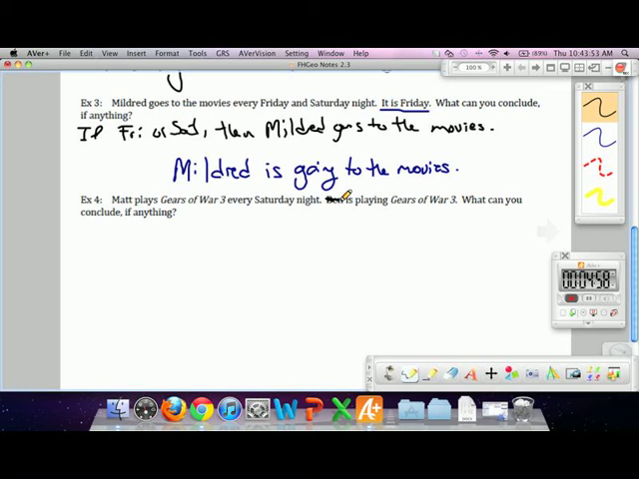Okay, here's our conditional statement: Matt plays Gears of War 3 every Saturday night. So let's rewrite this conditional as an if-then and make sure we know where the hypothesis and the conclusion are. If it's Saturday night, then Matt plays Gears of War 3. Now we know that Matt's playing Gears of War 3.